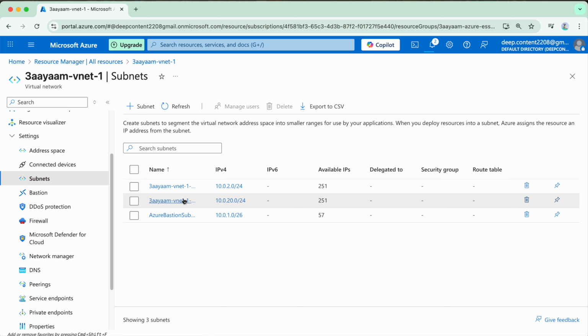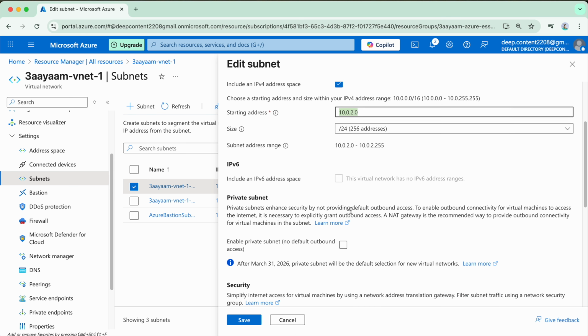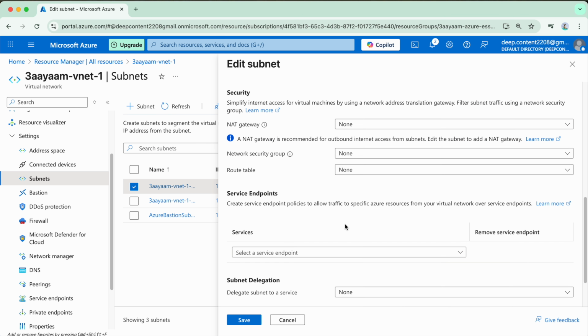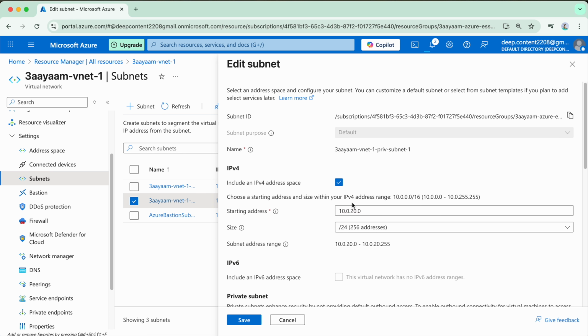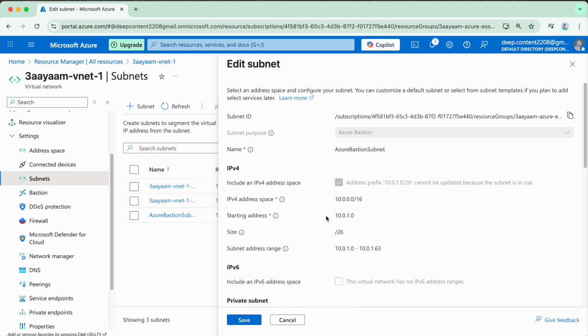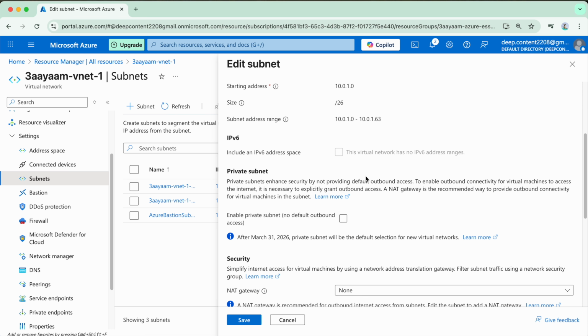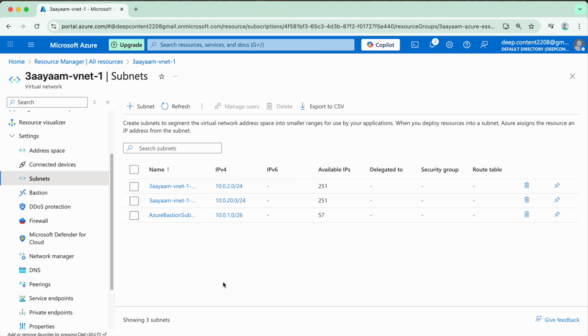Not sure, I'm not able to move it, but there are three subnets: Azure Bastion subnet, Azure VNet 1 public subnet, which is this one with a network address of 10.0.20.0/24. It is not a private subnet because it has not been enabled. And there is a private subnet that we have created, 10.0.20, and I have enabled the private subnet. And then we have Azure Bastion subnet also, which is actually not a private subnet. So if you see here, the private subnet option is not enabled. That's why it is a public subnet. So these are the three subnets that have been created.